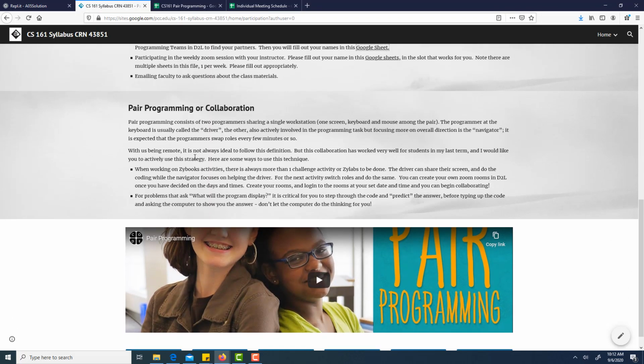In pair programming, there's a little bit of information on what pair programming is. I've tried this out the last couple of terms, and students have appreciated it and have really liked it a lot. So the 2 of you work on a program, and it will help you.